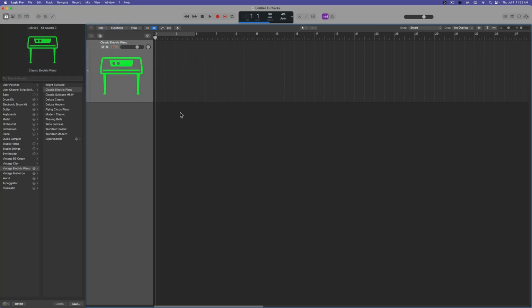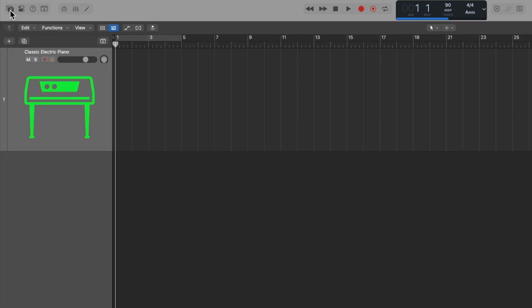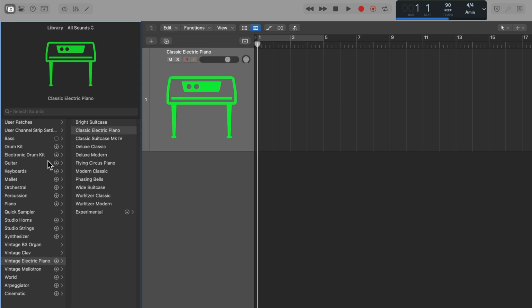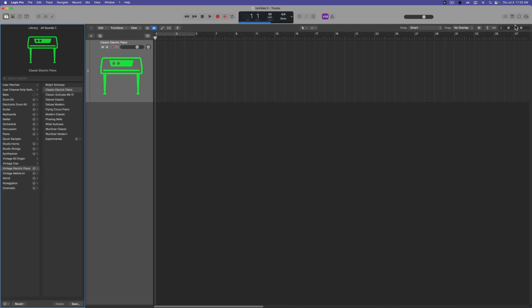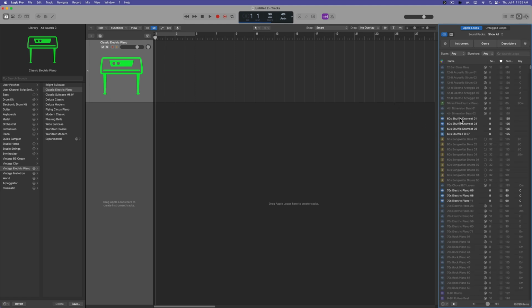Okay, so in the library over here, which you can click here to show or press Y to hide and show, you'll see that we're still downloading a lot of the sound library content. And if we click over here on this button, this is the Apple Loops library or browser. And you'll see that it's still indexing the loops. You'll see a lot of these are grayed out. These are ones that haven't been downloaded yet.